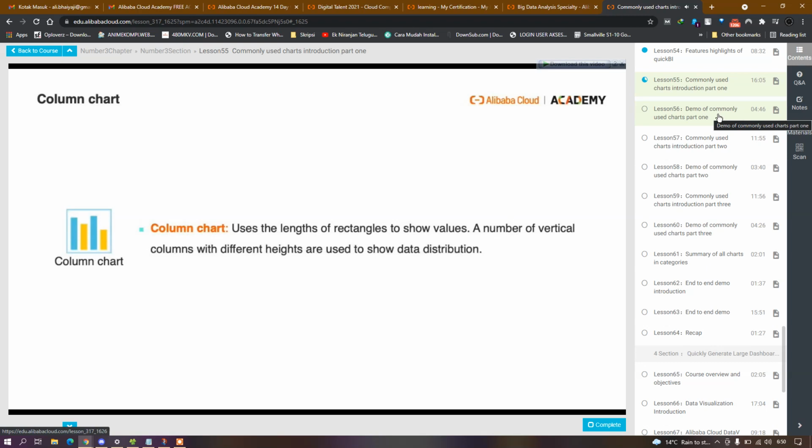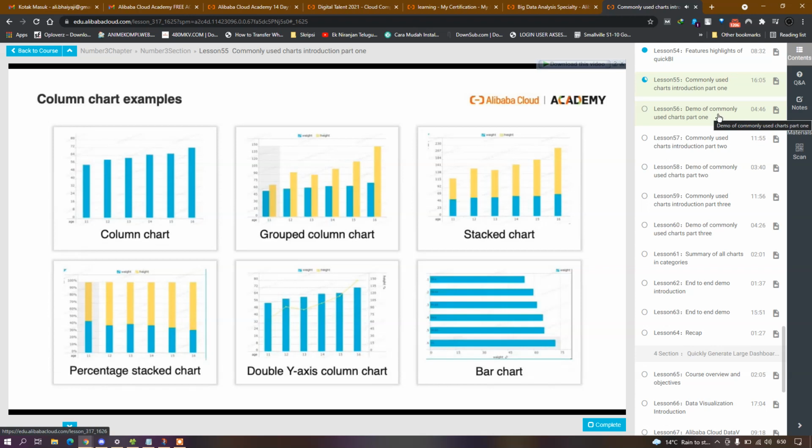Now let's talk about the column chart. A column chart is quite like the line chart. The difference is that it actually uses rectangles to show the values. It uses the length of the rectangle, and a number of vertical columns with different heights are used to show the data distribution. Here are some examples.